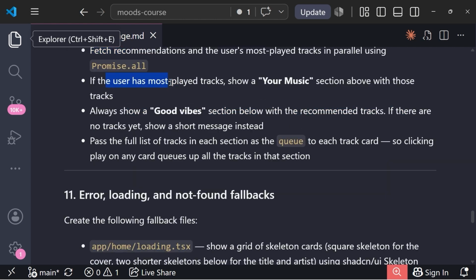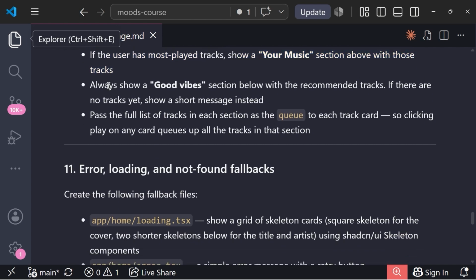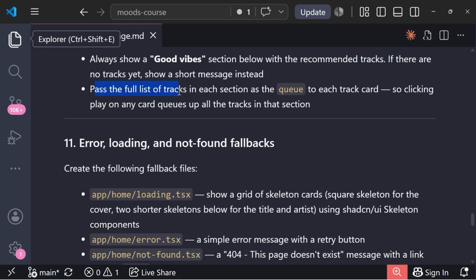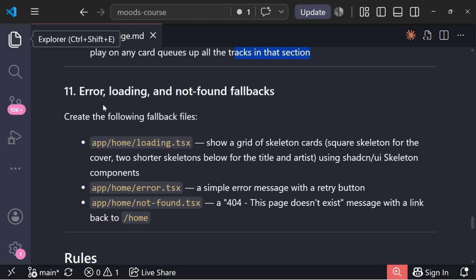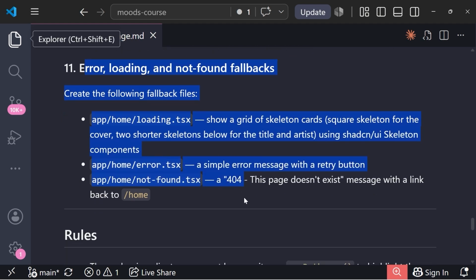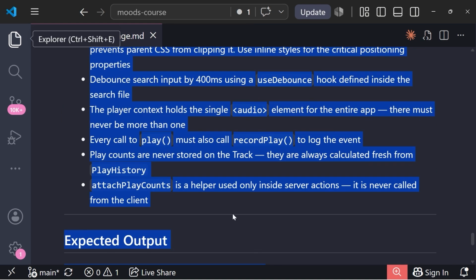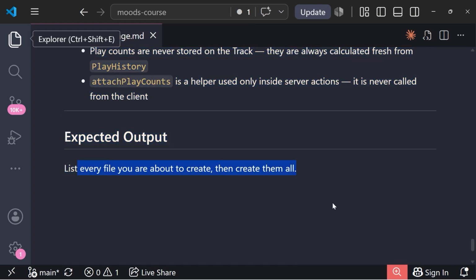If the user has most played tracks, show them under your music section, and also show a good vibes section below with the recommended tracks, and then pass the full list of tracks in each section as the queue. Pass these tracks to each track card, so clicking play on any card queues up all the tracks in that section. And then error loading and not found callbacks, and those are the rules, and this is the output.